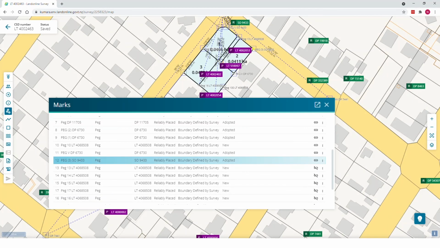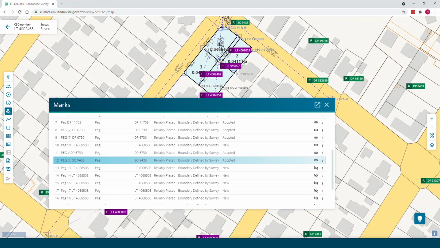Let's move on to editing information in a panel. If you want to edit data in a panel, right-click on it, and you can edit in the dialog box. To save your change, either press Enter on your keyboard or click the tick.